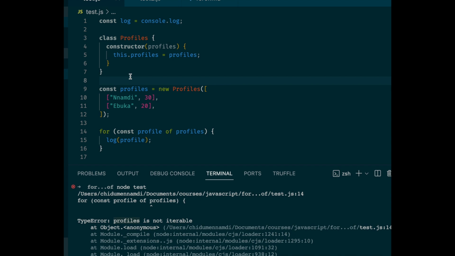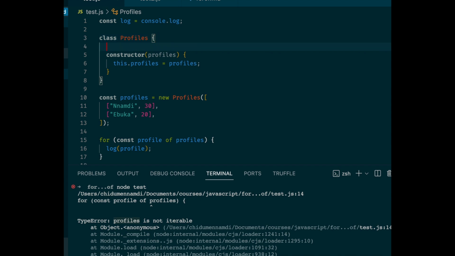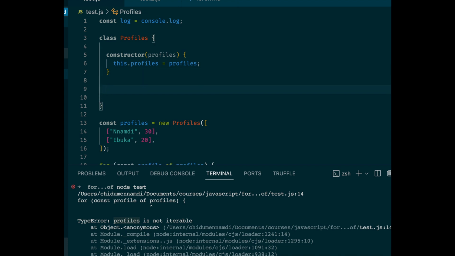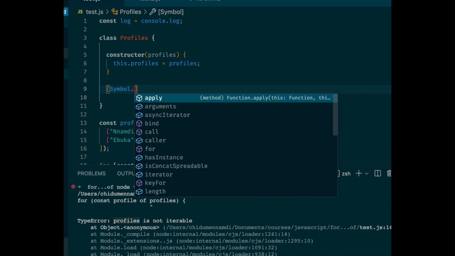Now we can get creative with this to make our class Profiles iterable. So what do we have to do? Simple, we need to add the Symbol.iterator. Then where do we add it? Simple, we add it inside the class here. We do something like this: Symbol dot iterator.